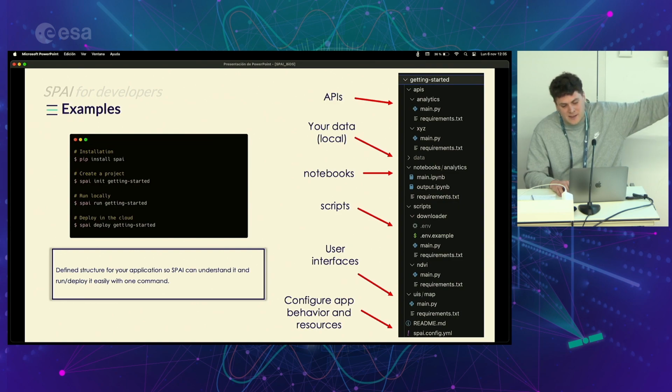Here on the right, you have an example of a SPY project. You have a folder, in this case it's called Getting Started. Inside that folder you can have APIs, notebooks, scripts, and user interfaces, okay? So you will build your APIs, scripts, notebooks in Python, even your user interfaces with Streamlit, for example, but we will also support JavaScript-based user interfaces.